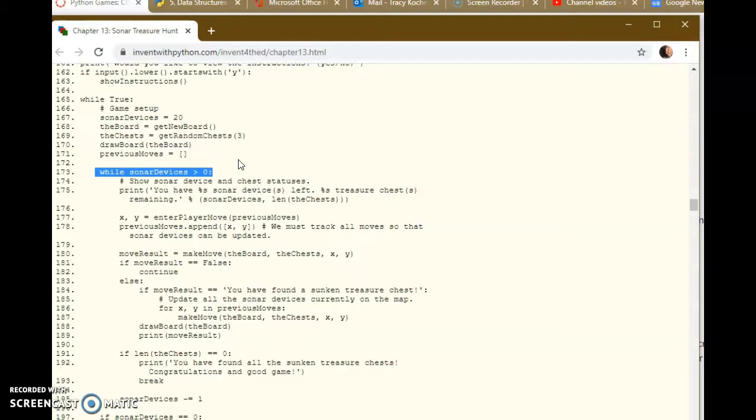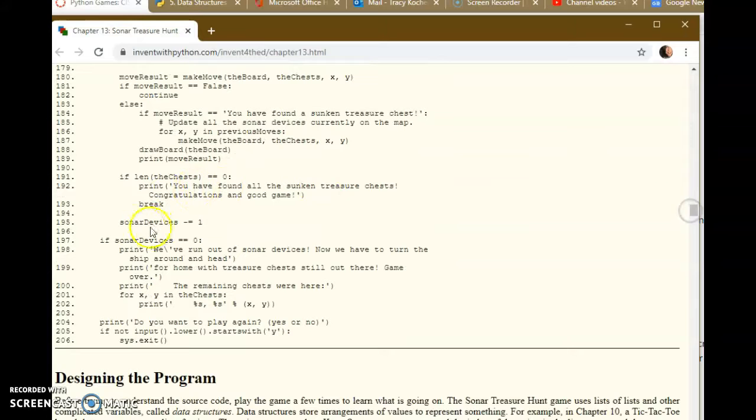Now, when you find all the chests, it will say great job and add a break to say that you're done. But each time you take a turn, it takes your sonar devices and subtracts one. If you get to zero sonar devices, but you haven't found all the sunken treasures, it will give you a message to say you've run out of devices and here's where the chests were. So have fun with creating this data structures sonar treasure hunt.